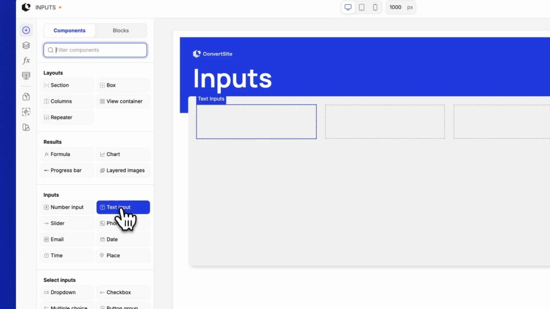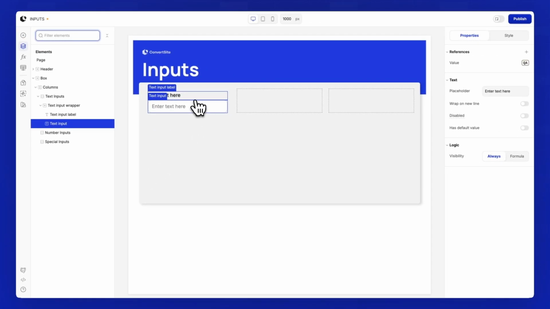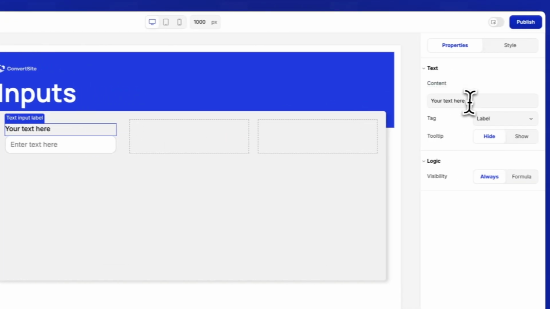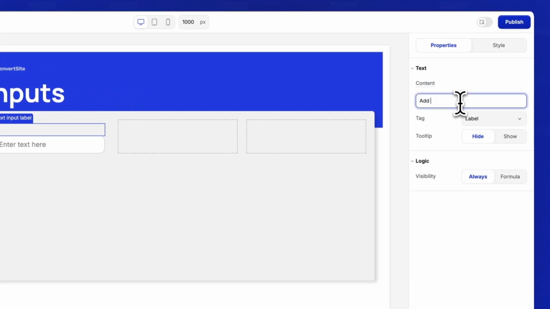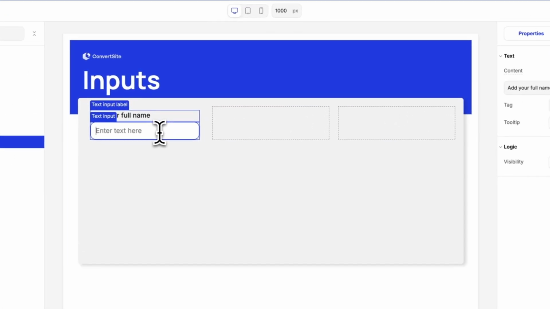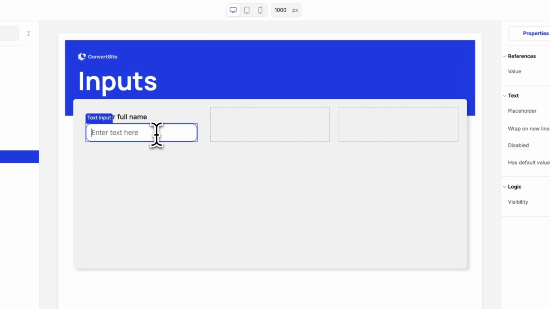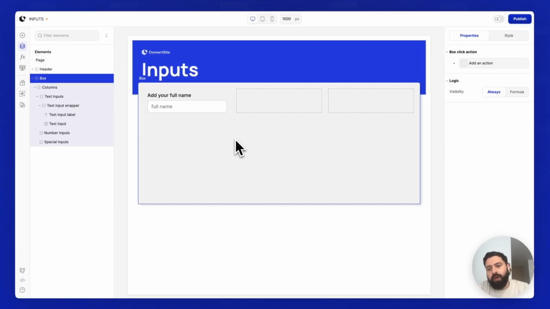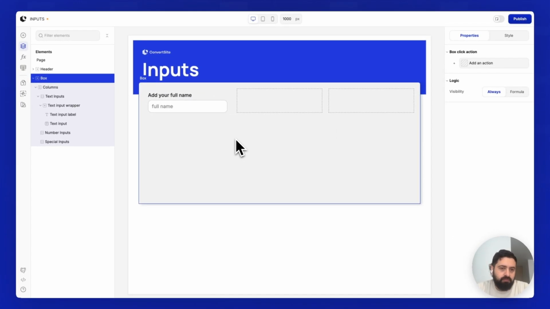We go to a component, we click on text input, and you will see here in your builder, there are two elements being added, the input label and the text input. The input label is usually for you to add things like "add your full name," so you are guiding the users to know what they need to fill in that part of the form. Here also you can change the placeholder and then just put something like "full name." That's it. It's very easy to use this text input.